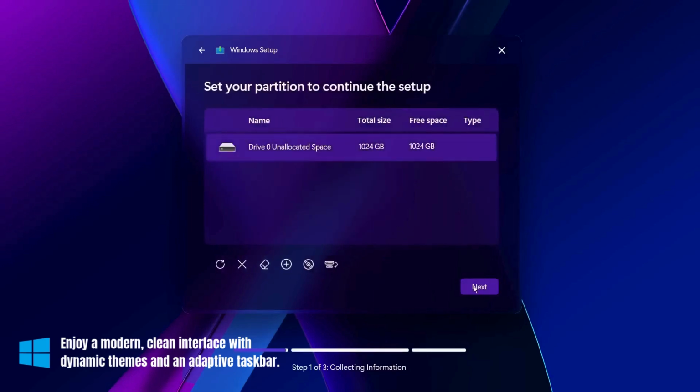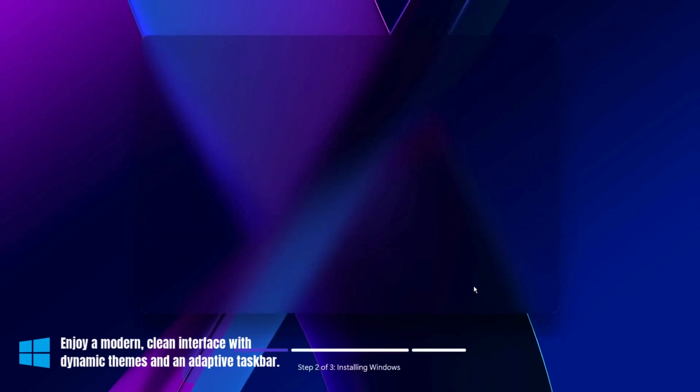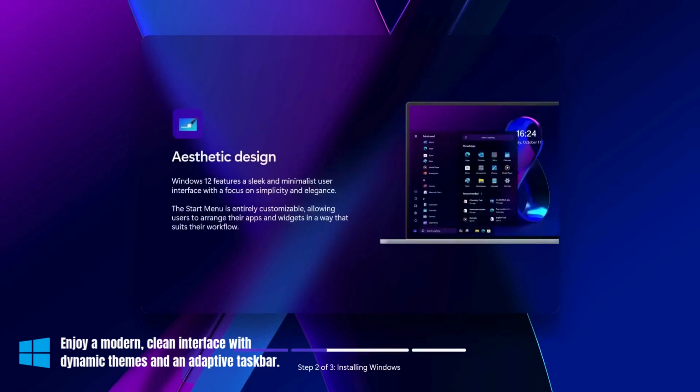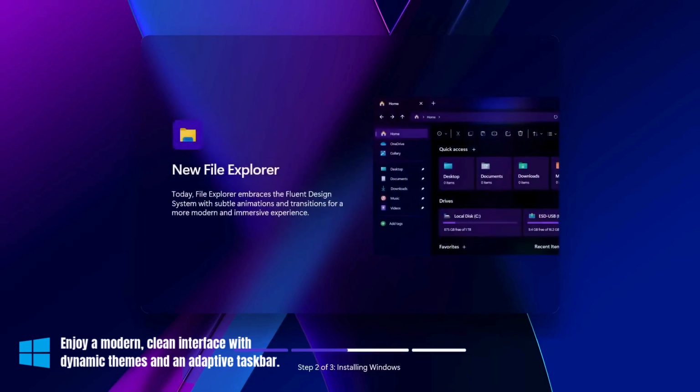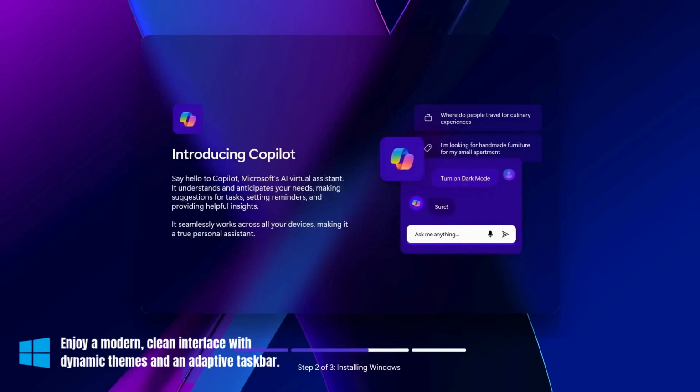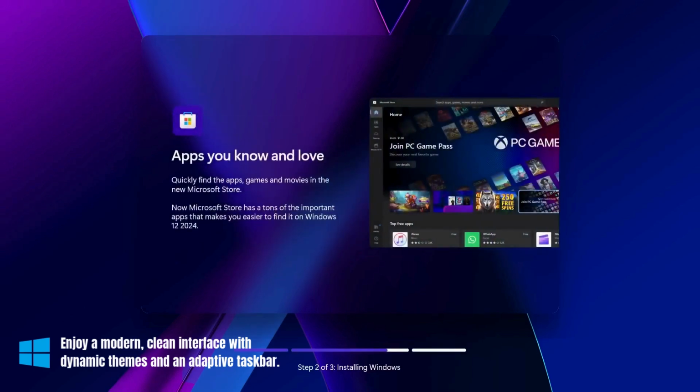Right out of the box, Windows 12 welcomes you with a refreshed, clean design. Say goodbye to clutter. This is minimalism at its best. The dynamic themes bring your desktop to life, and you'll love the improved taskbar, which adapts to how you use your PC. See the new File Explorer, AI virtual assistants like Copilot, apps you know and love. Windows 12 comes quite packed.